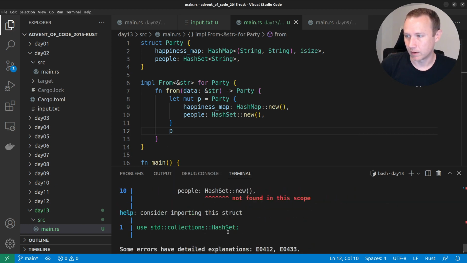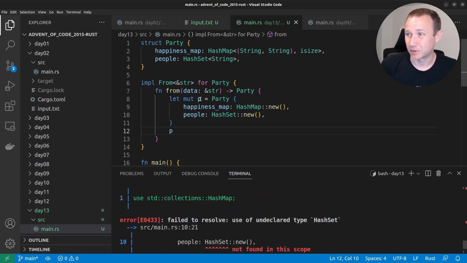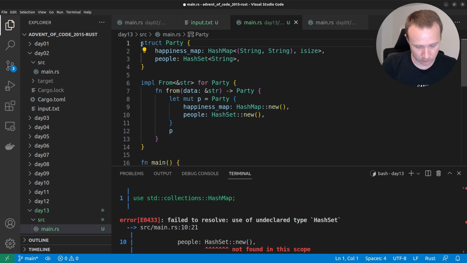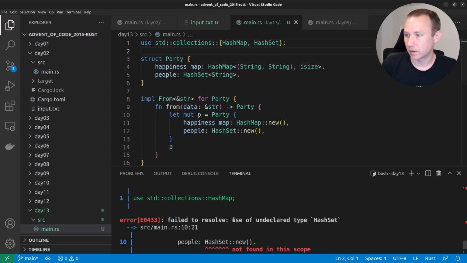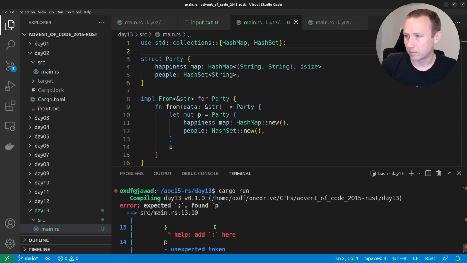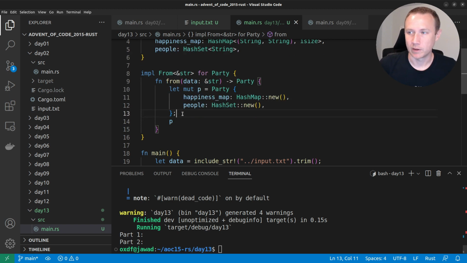Okay, here we go. So we aren't importing. It tells us exactly what to do, but we know this. Use std::collections::{HashMap, HashSet}; Give it a semicolon, give us a space, and now we should be able to get an empty party. Like that. All right, and I was complaining because this stuff's not used, but that's fine. All right, so we've now created our empty party.